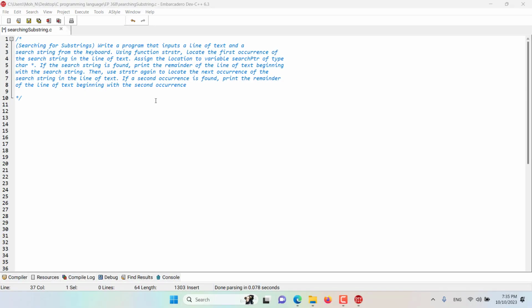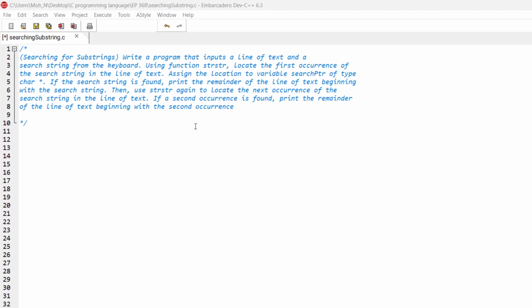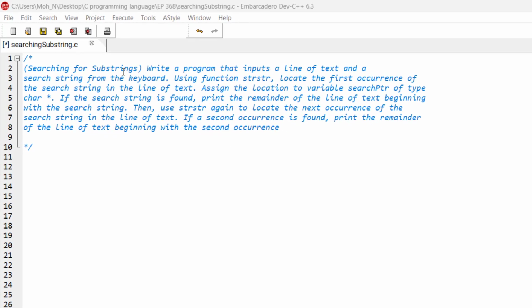Hello and welcome to this episode. In this episode, we have an exercise, and that is to search for substrings. Write a program that inputs a line of text and a search string from the keyboard. Using the function strstr, locate the first occurrence of the search string in the line of text. Assign the location to a variable searchptr of the type character pointer. If the search string is found, print the remainder of the line of the text beginning with the search string.